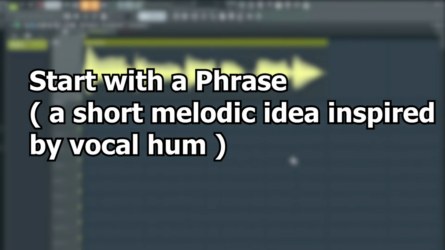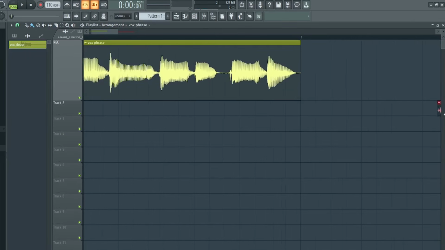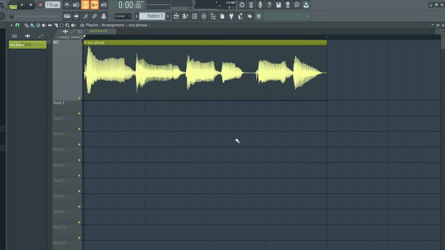Next up, another way to start your melody is using a musical phrase. A musical phrase is a short melodic idea, and how I do this is to hum a random vocal phrase. Ding dong dong ding dong dong. Now let's convert this into MIDI.